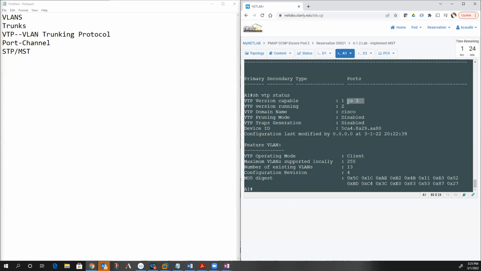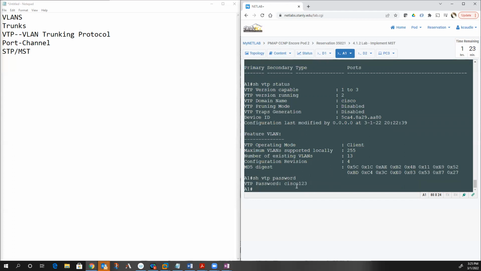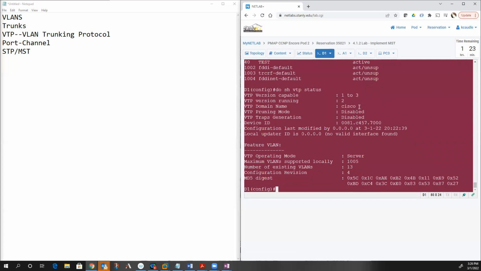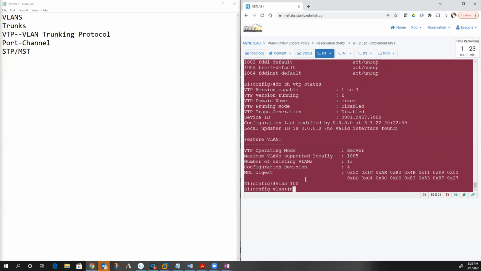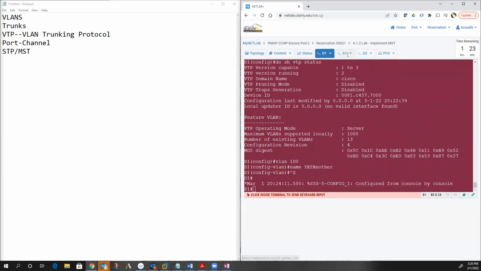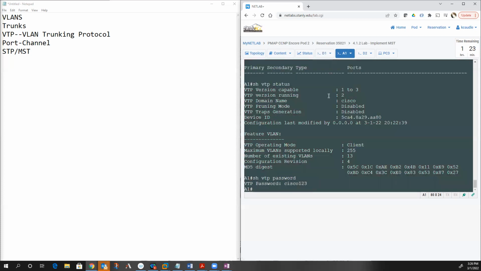Again, the reason we had trouble is because with version 3, you had to make sure there are no created VLANs before you use version 3. This is a client. Now, one of the other things you can do, show VTP password. This is a command a lot of people don't know about, but it will show you your actual password that's configured. But now we go over here and do show VTP status. And we can see that this is our server. And any VLAN we create over here and Control Z it, will get propagated over to A1.